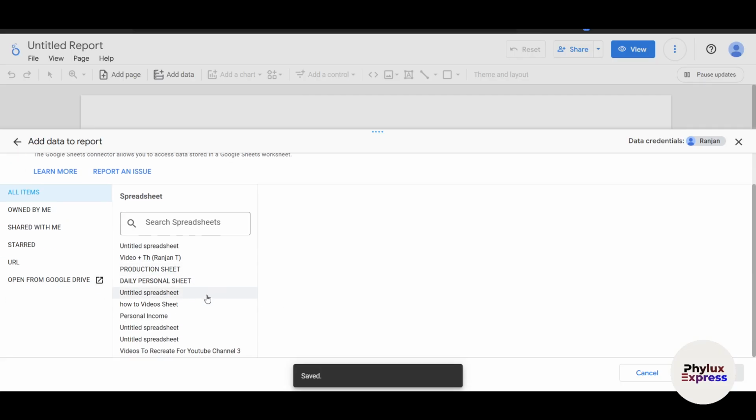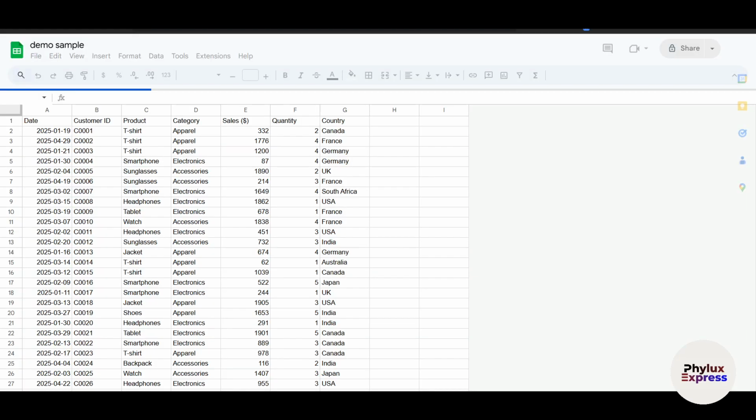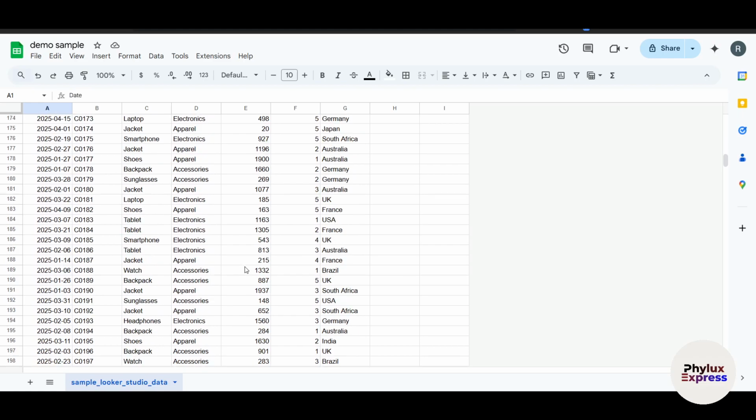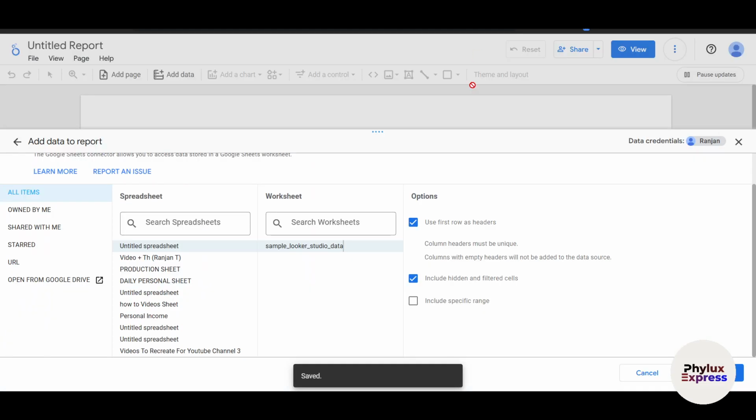Now here you can see all the items which are owned by me. I'm going to select the sheet to which I have this access. By the way, if you click on this, it will redirect to a new page, and here you can check out all the data which you have right now. So I have sample data from which I can show you and give you this tutorial.